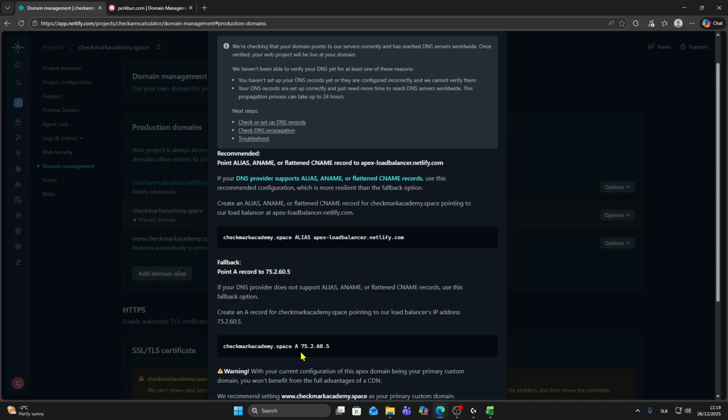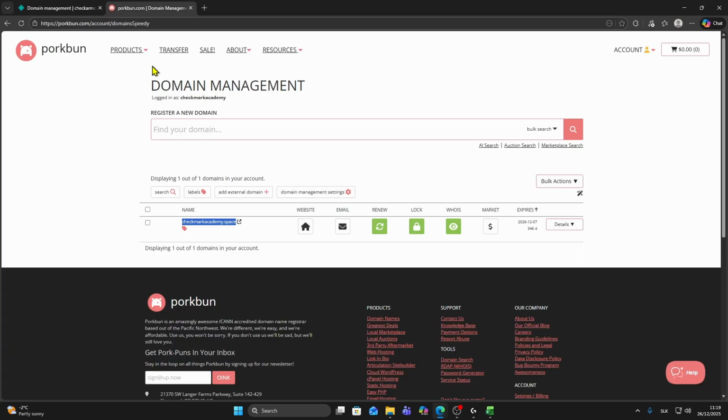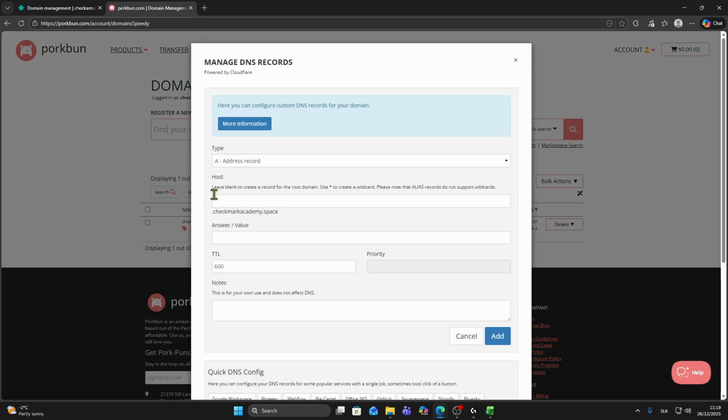Let's say I'm going to create an A record in Porkbun. I'm going to copy this value, then go to Porkbun and hover your mouse over your domain, then click on this small DNS. From here, you want to choose type A, the address record. Host, you can leave this blank, then paste the value and click add.